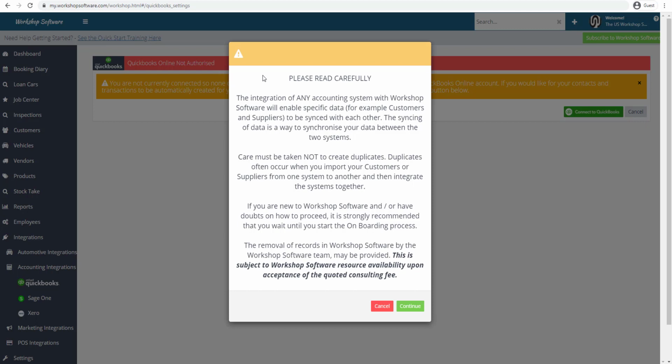So you need to make sure that you do not copy your suppliers and your customers from QuickBooks if you have an existing file, and then import them into workshop software and then do an integration. The whole purpose of an integration is simply that the two applications, QuickBooks and Workshop Software, can talk to each other, and therefore they'll see the data that is in each of their own systems, and they'll start to share that data. So like I said, if you have customers in Workshop Software, you want to make sure that you don't already have those customers in your QuickBooks file, right?